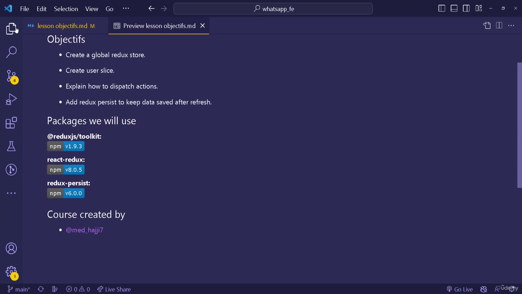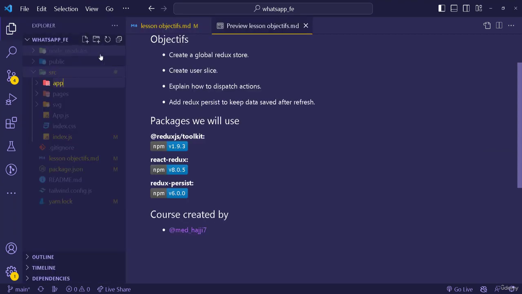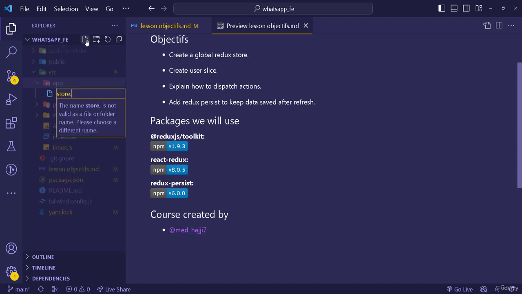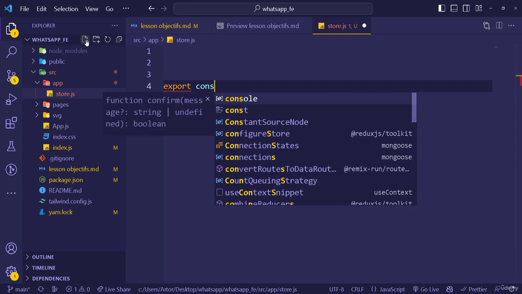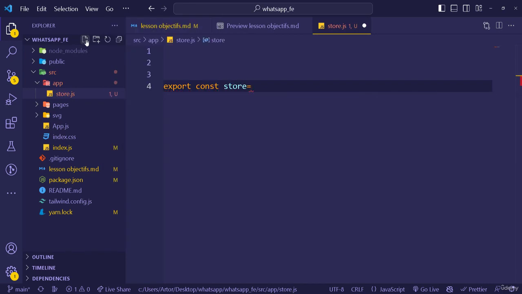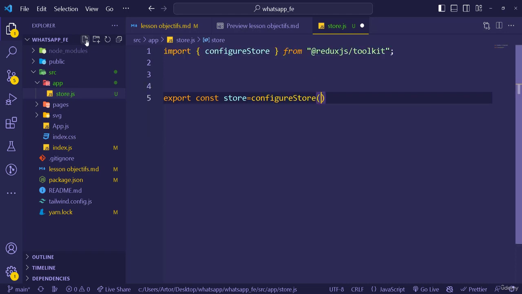And I want you to go back to your Explorer, open the source folder, and create a new folder called, for example, app, and inside of it, I'm going to have a file called store.js. And right here, we'll create our store. So export const store, and we need a function from Redux.js Toolkit, which is called configureStore. So we'll configure this store right here.